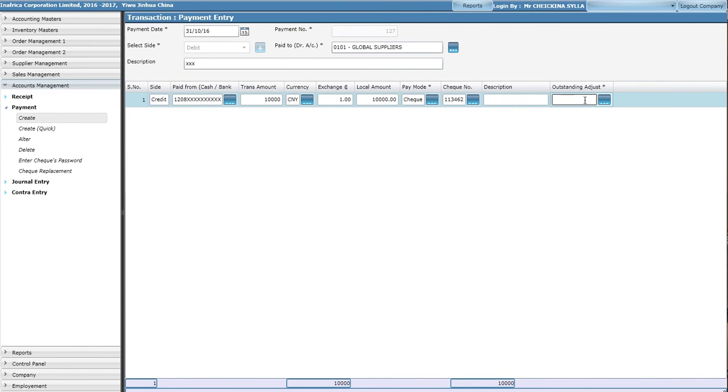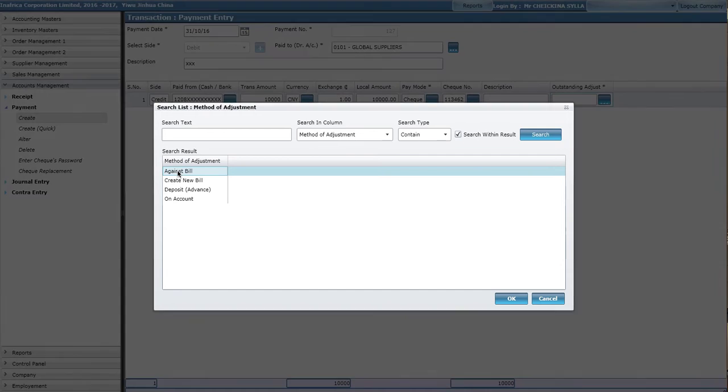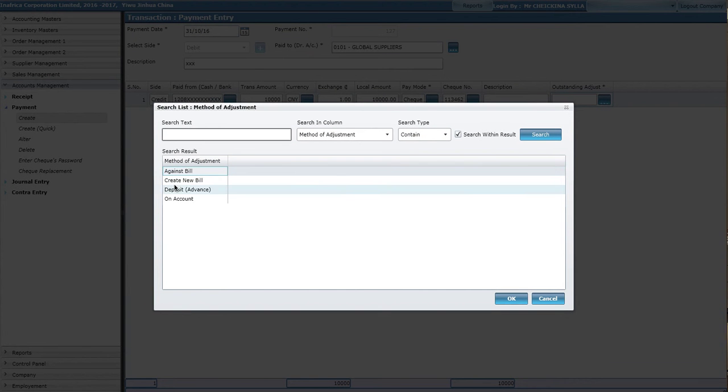The payment always has to be against something. For example, I select this outstanding adjustment method, against, which we mostly use, but there will be some small changes here. Later we will decide on this, because for some, like on account deposit events, we're going to adjust a little bit, adding some features and removing some. When I select create new bill, I don't need to go against another bill, but most of the time we use against bill.